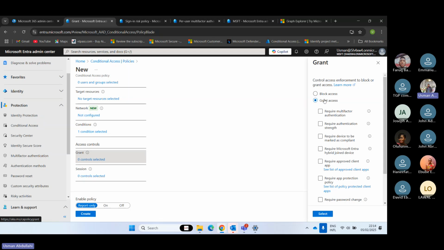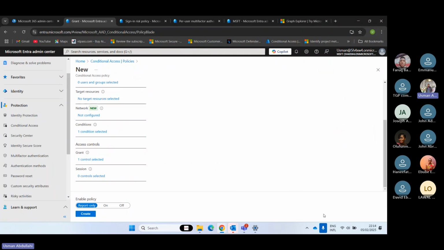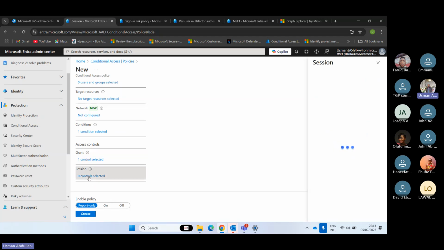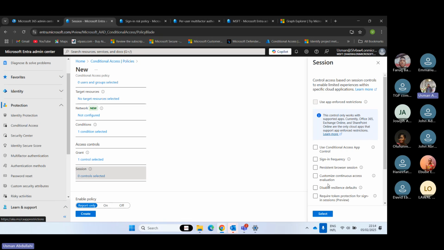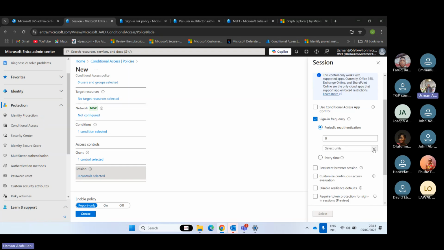So for the grant, you can decide to block the access, but since it's just a sign-in, you can decide to grant, then use the multi-factor authentication, right? Because I'm using the multi-factor authentication, I can see that every other thing was not selected. They were all left for me in case I want to use them, right? And also if I come to my session, I'll get to see that everything is also available for me to select from, right? But what I'm more interested in here is sign-in frequency. So for my sign-in frequency, I also use every time.